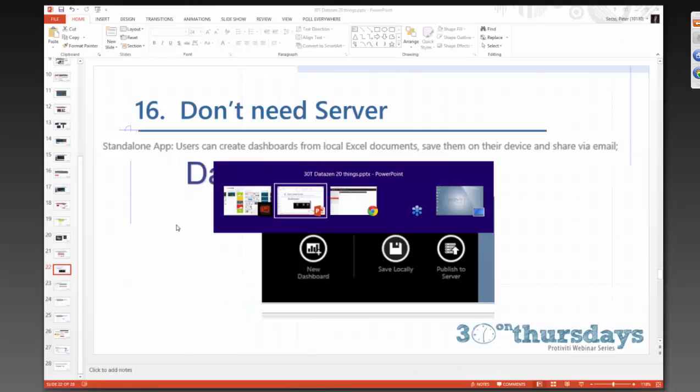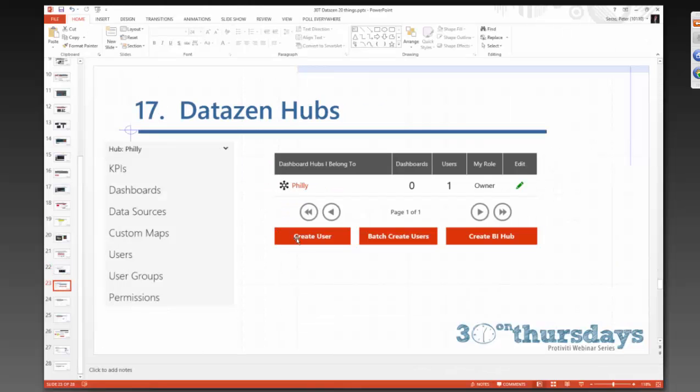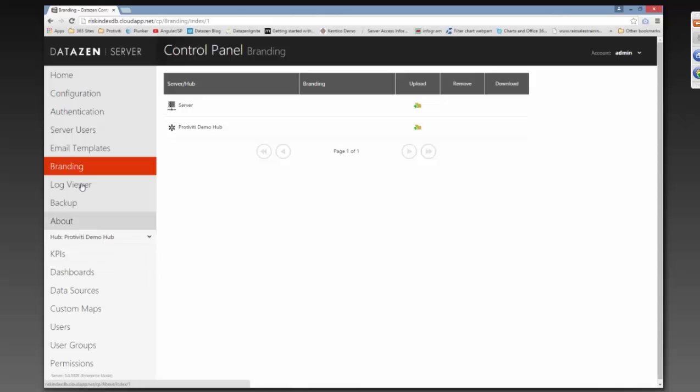Very, very efficient. Datazen Hubs. It wouldn't be a good talk without at least mentioning what Datazen Hubs are. So if I come over here, you can see that I have a drop-down which shows me all my hubs. And what hubs are, they're really tenants. They're the ability to set up tenants and segment my data, my branding.